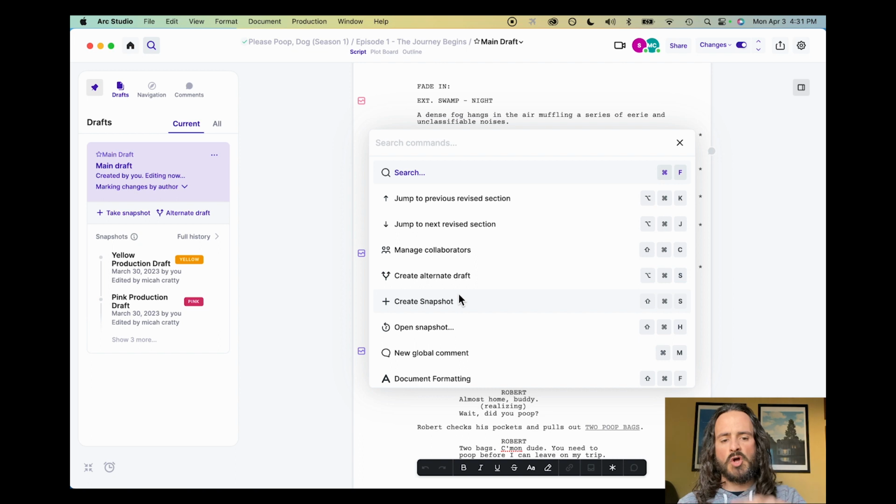This lets you search all the commands in the script. So let's say you can't remember a keyboard shortcut or where exactly you go to do something in Arc Studio. You can just do Command K and search for it.